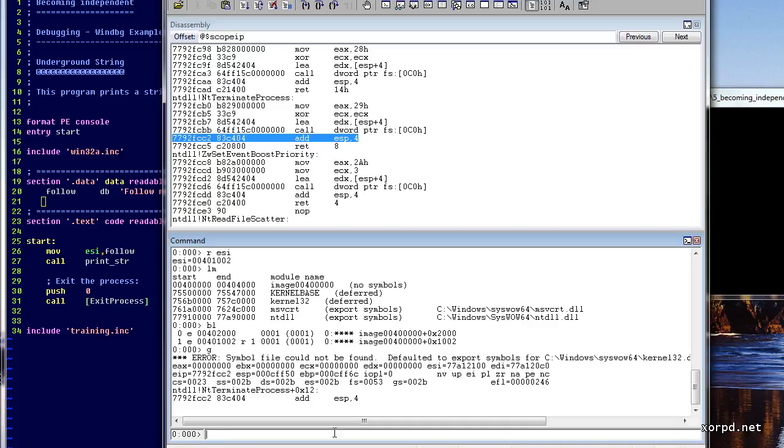Summary of this lesson. We use the ba command to find the first instruction that accesses our string, or maybe more specifically, the third byte of the string. Even though we don't know anything about the code that deals with our string internally, we can still find it using hardware breakpoints, which makes hardware breakpoints a very powerful tool. This is something, for example, that we could not do using a software breakpoint.